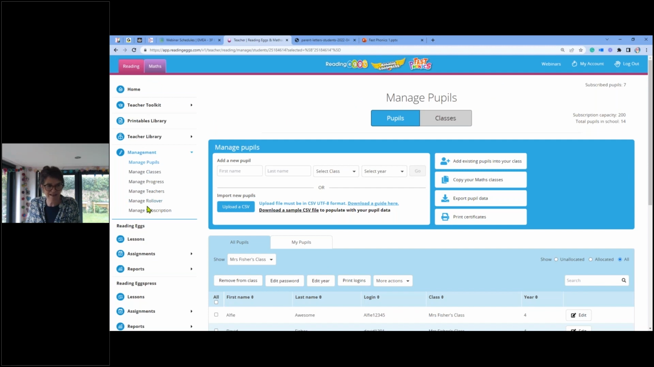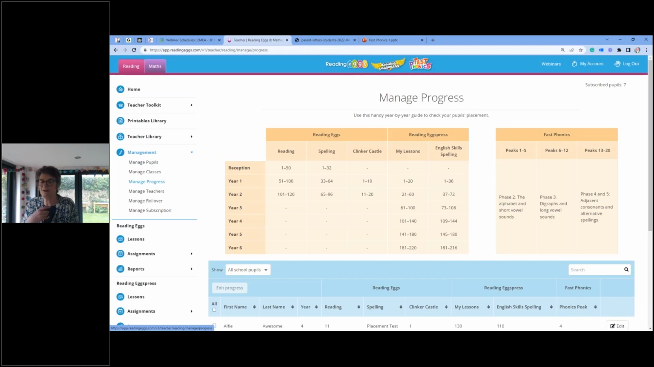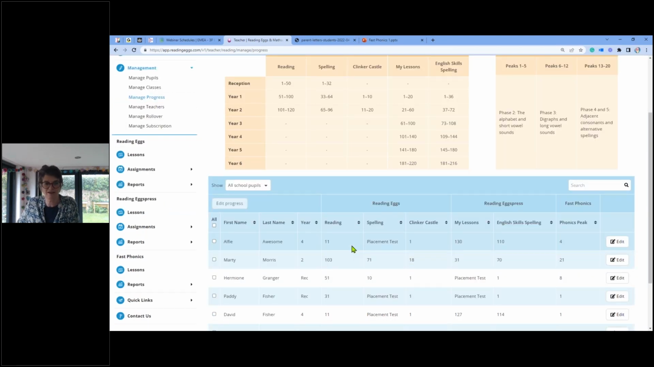Now, while we're in the management area too, I'm just going to show you manage progress, because I talked about how students will do that placement test or they start at lesson 1. But of course, when you're teaching with it, if for instance this week I was doing those phonemes that are covered in peak 3, so the G, the O, the C, the K, then I would want my students on peak 3.